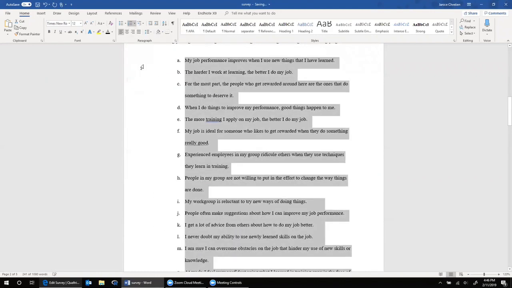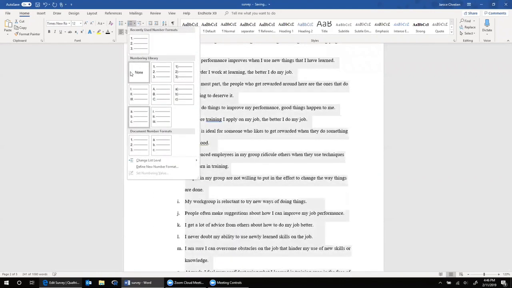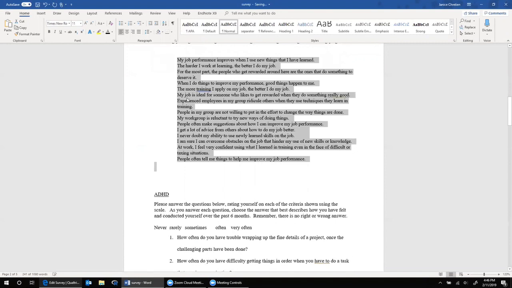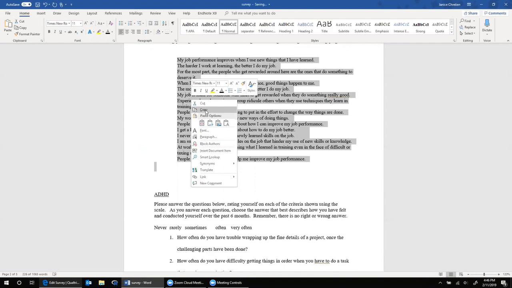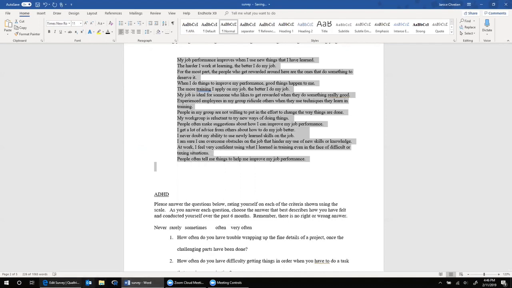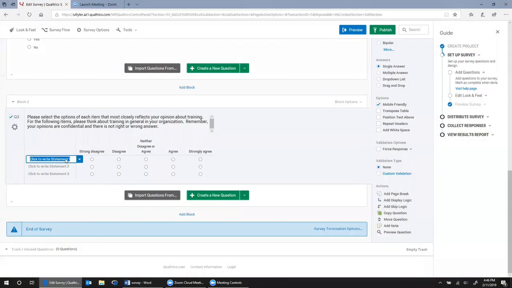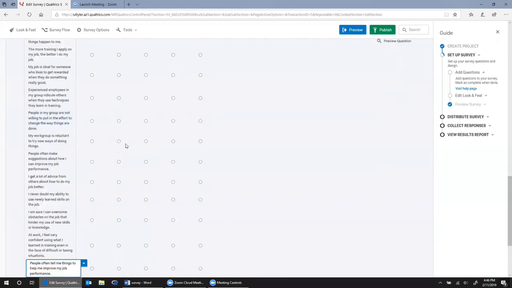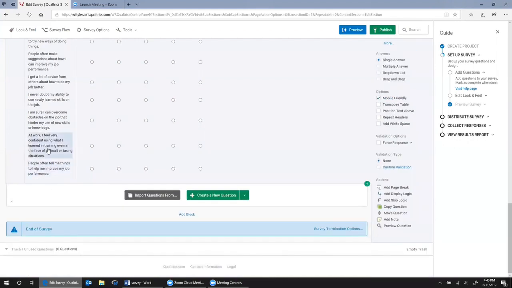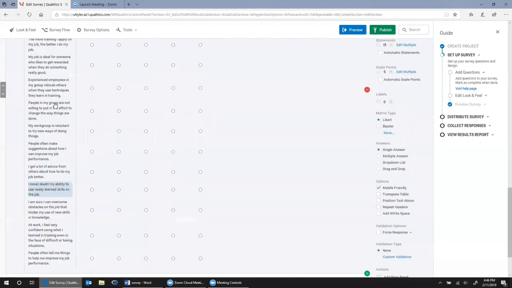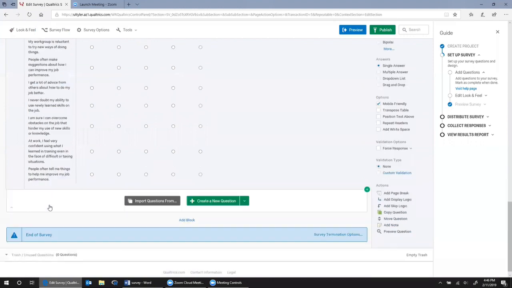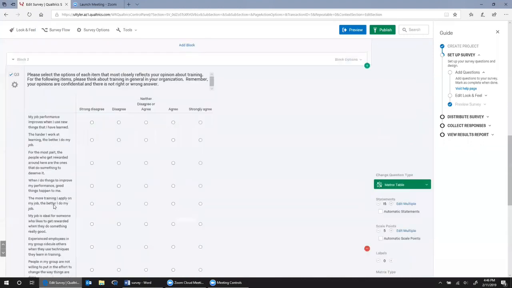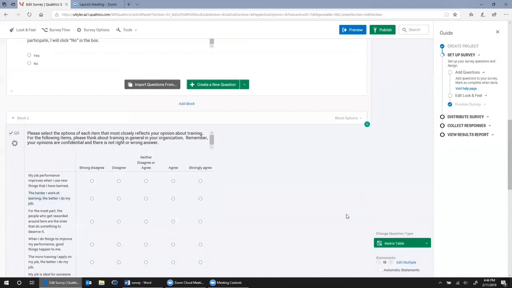So here we go. What I want to do is make sure my numbering's turned off. I just wanted to show you that I had several questions. I think there's 15. But watch, I'm going to copy, and in the first statement box, I'm going to paste all of that. And it automatically knew, because of the spacing in my Word document, that this made the 15 questions. Okay.